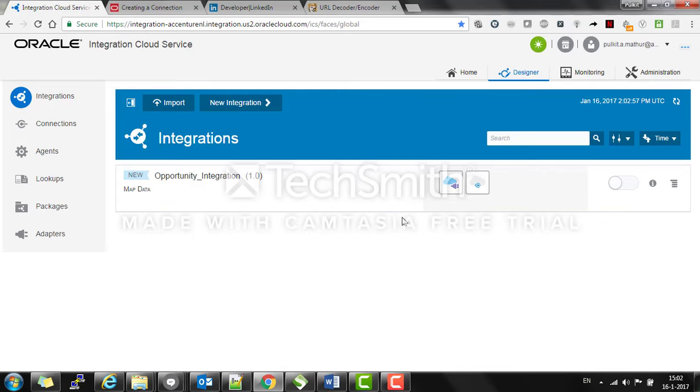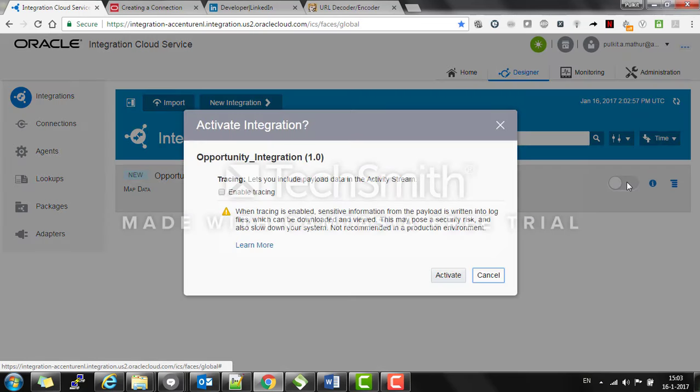Now one new thing that you see here after the status for the integration is 100% is this radio switch. If you turn it on, it is going to activate the integration. That is just to say that the integration is now going to be deployed. Enable tracing is a checkbox which you get here. Enable tracing means the logs will be more detailed, and as it says, when tracing is enabled, sensitive information from the payload is written into log files which can be downloaded and viewed. This may pose a security risk and slows down your system. Not recommended in a production environment.